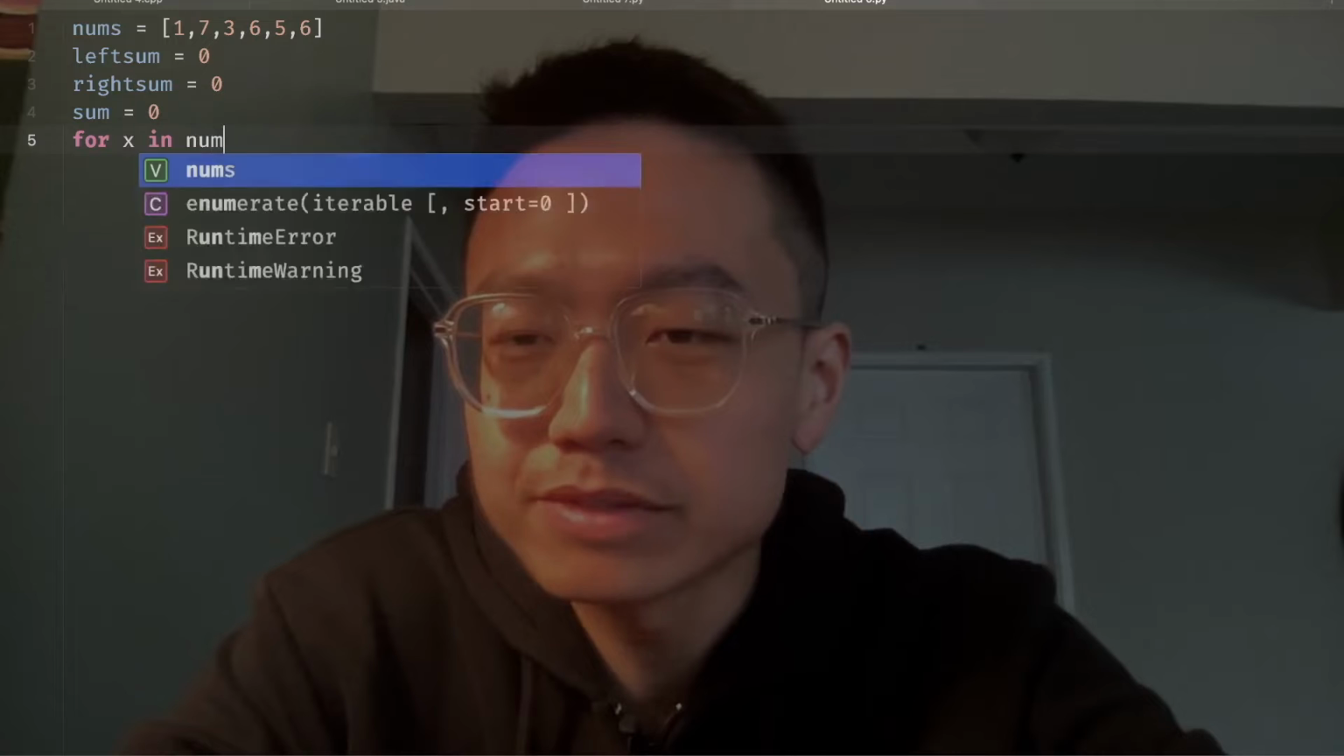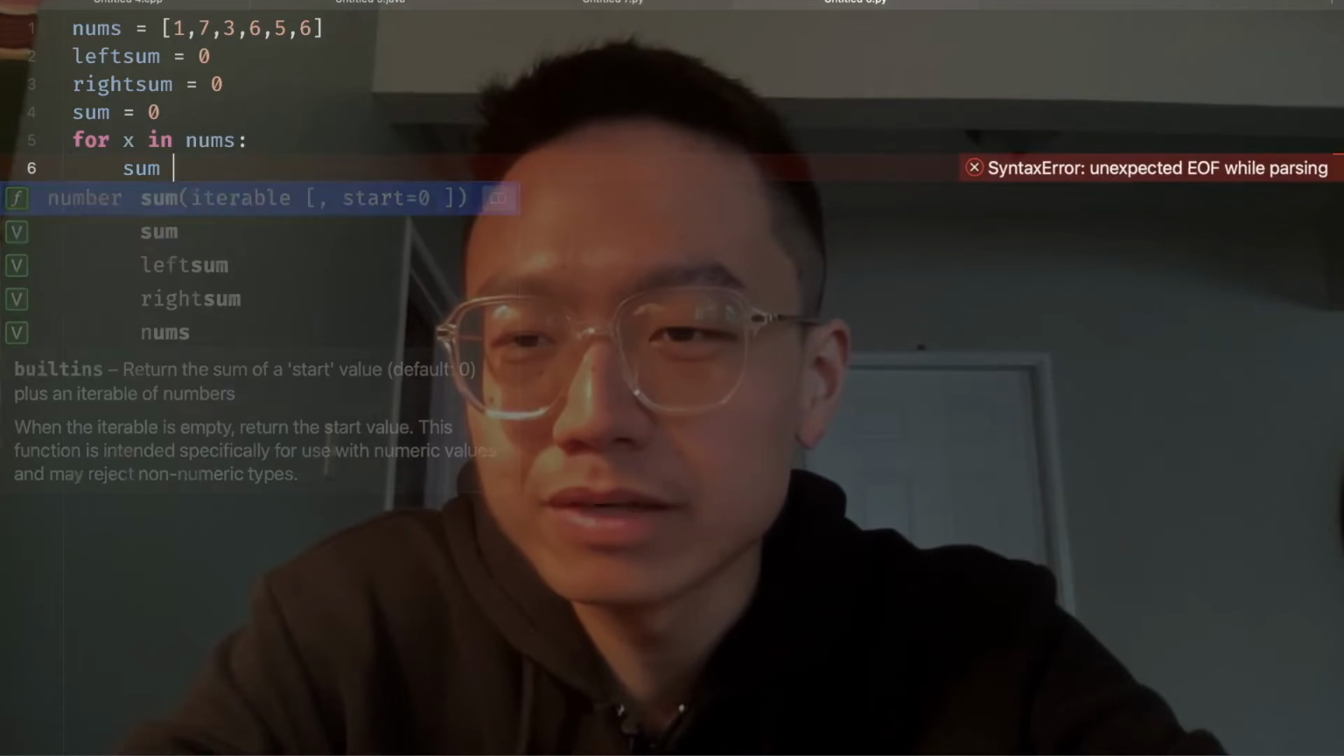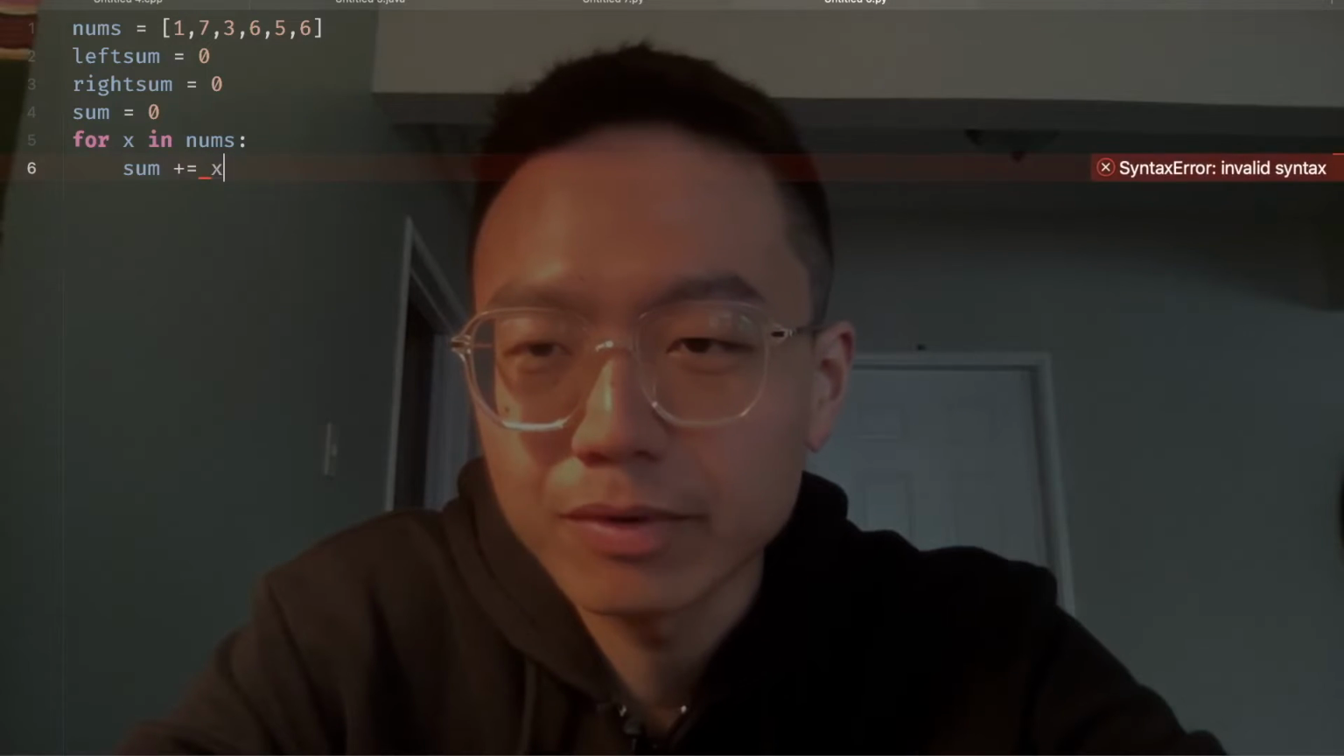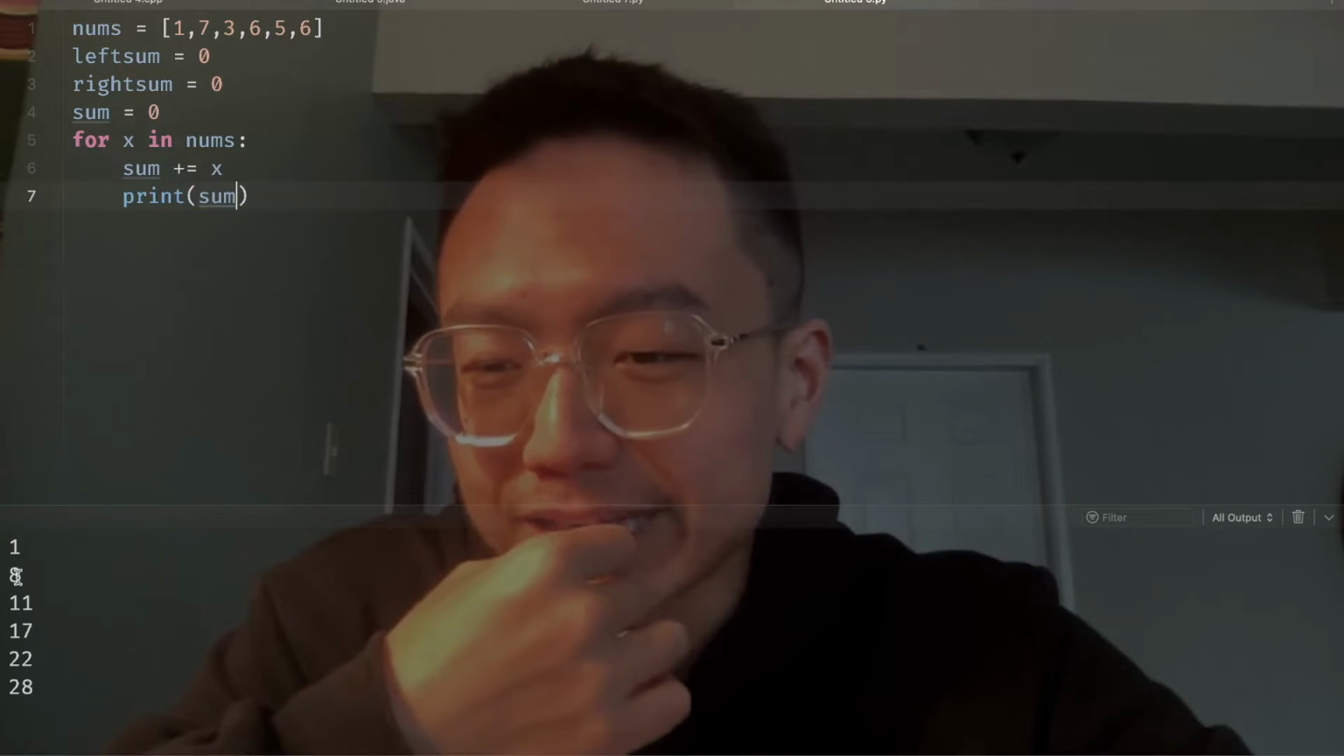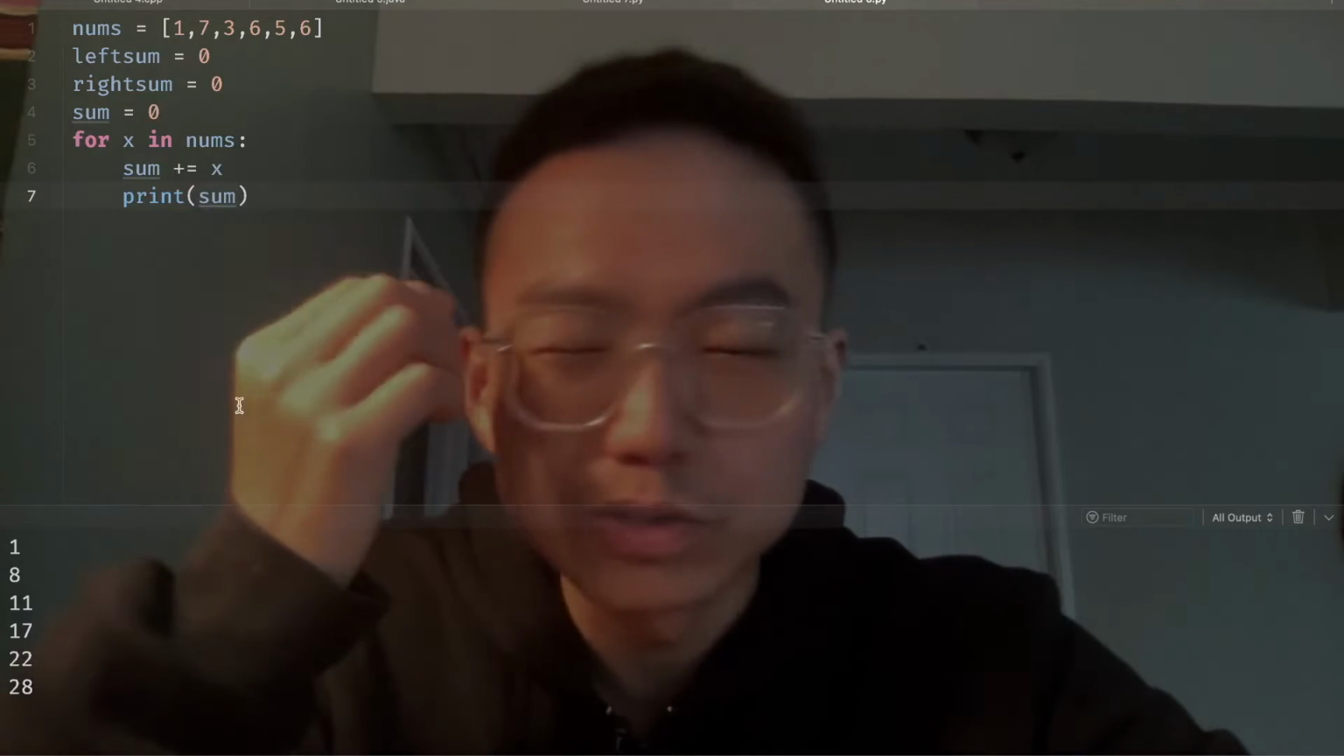First, we have an input array as in our example here, and what we need to do is declare the variables we want to use. We have a left sum initialized to 0, a right sum initialized to 0, and a sum initialized to 0. We calculate the sum by accumulating it in a for loop, for x in nums, adding them one by one, and print it out. It will add every element together and finally get 28.